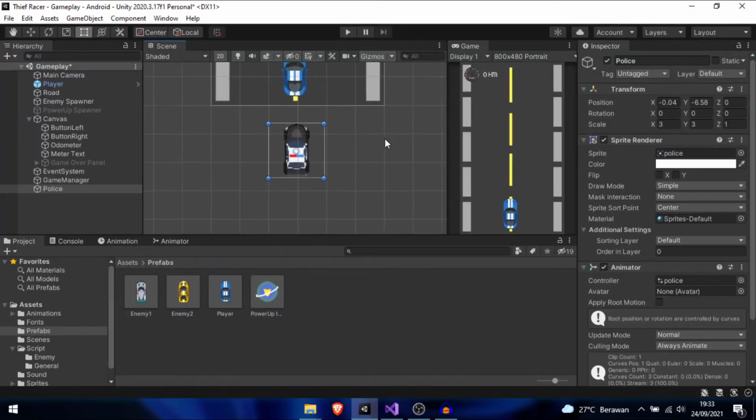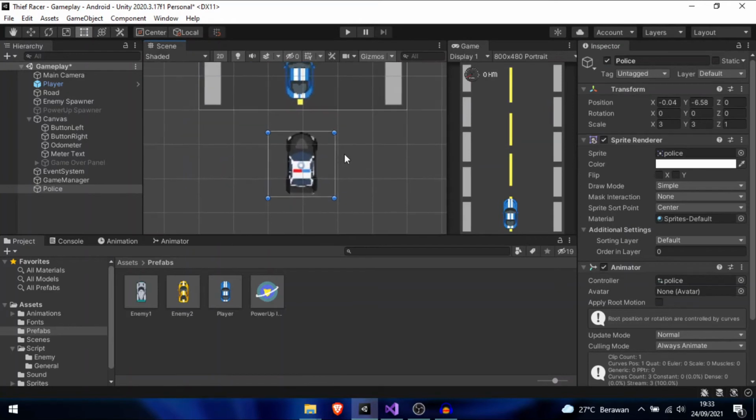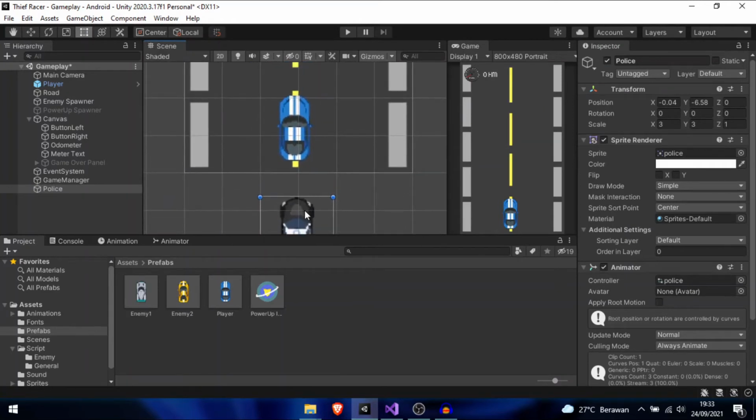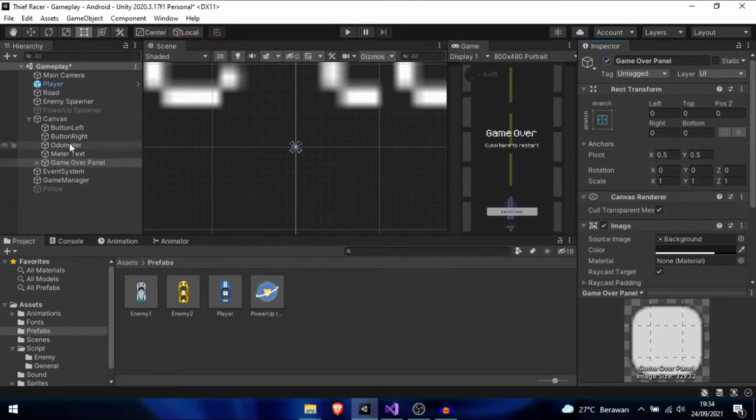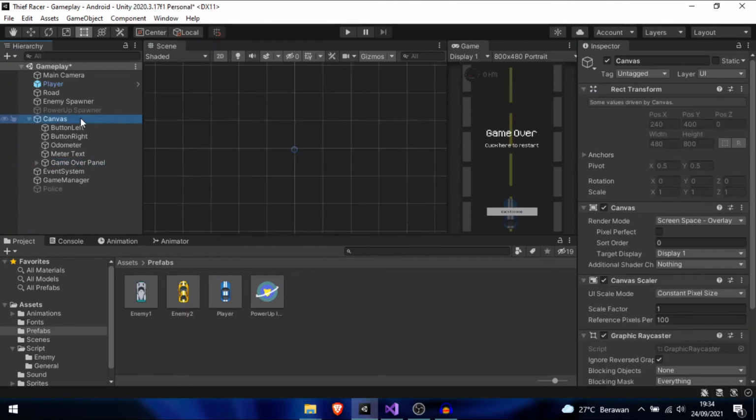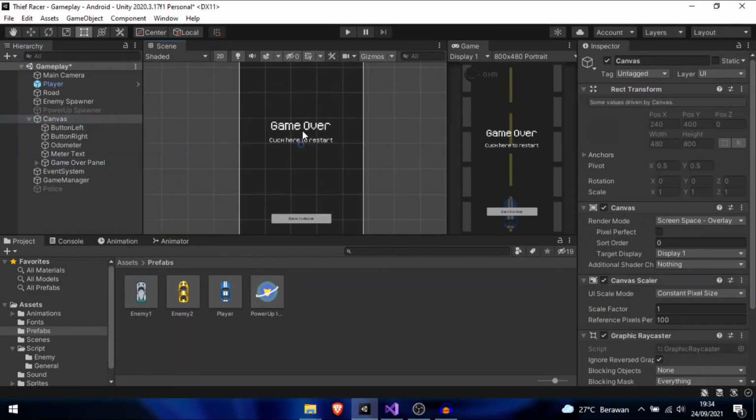After that, I also made a simple police which will appear when the player is damaged. The police here will appear from below as if to catch the player. And then I also made a simple game over panel that will appear, of course, when the player dies. The font I'm using in this project is Candy Pixel.